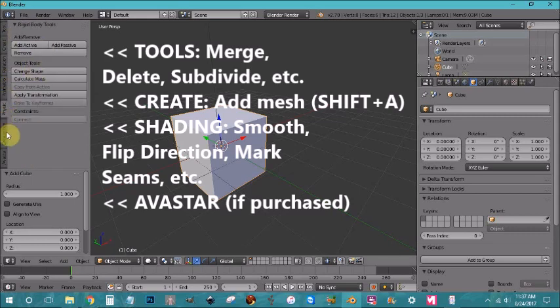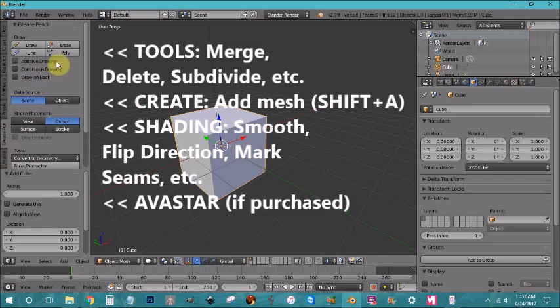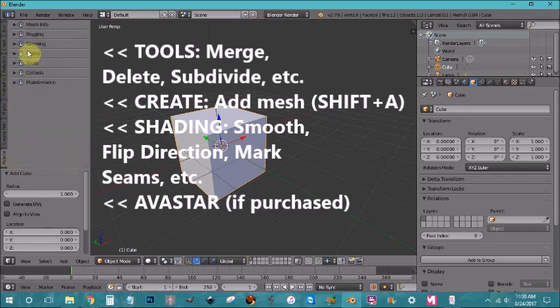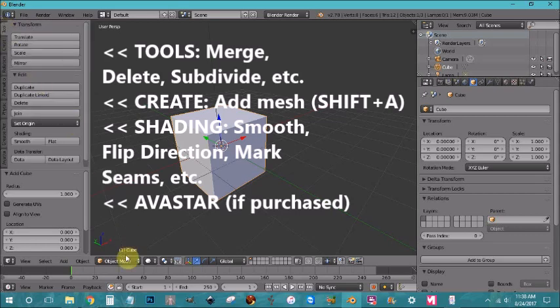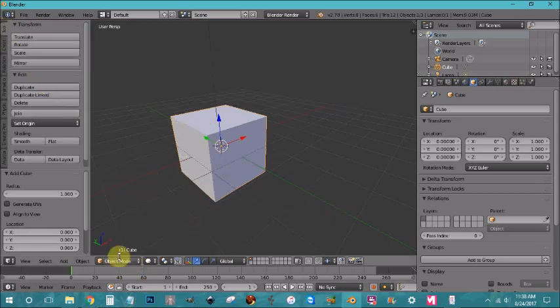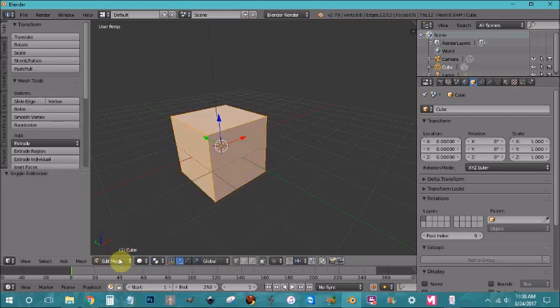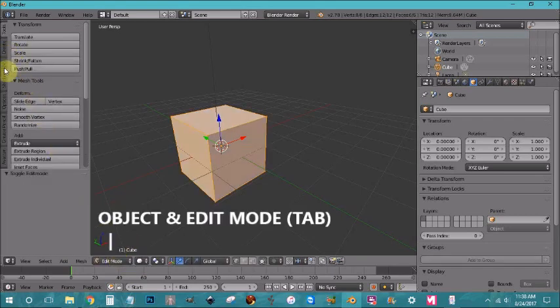Some of these I don't use. Animation, physics, I don't use. Grease pencil is something for way later. Then you have an Avastar tab. And this is while you are in object mode. I will talk about edit mode in just a second.